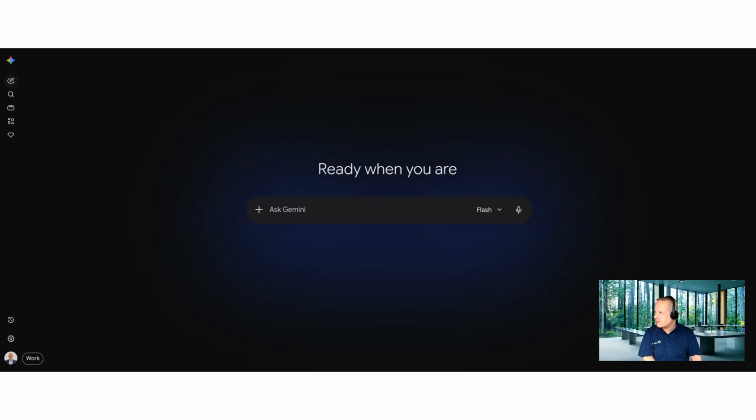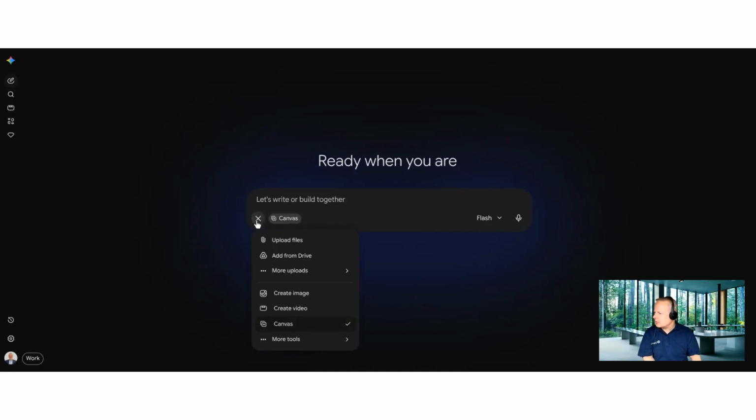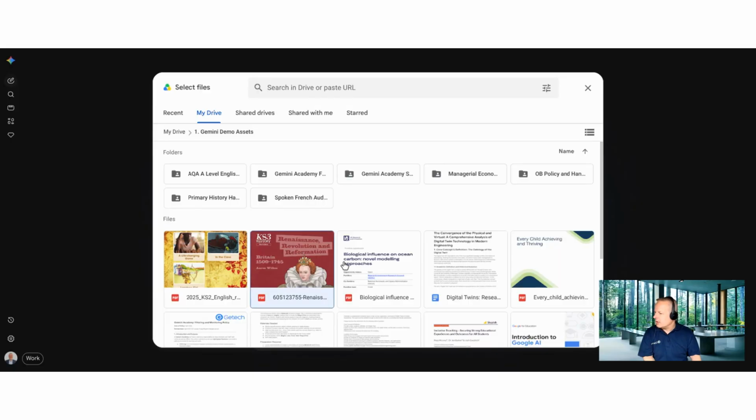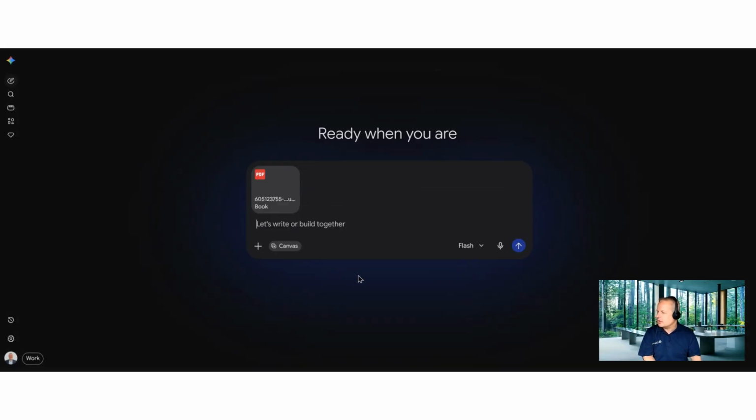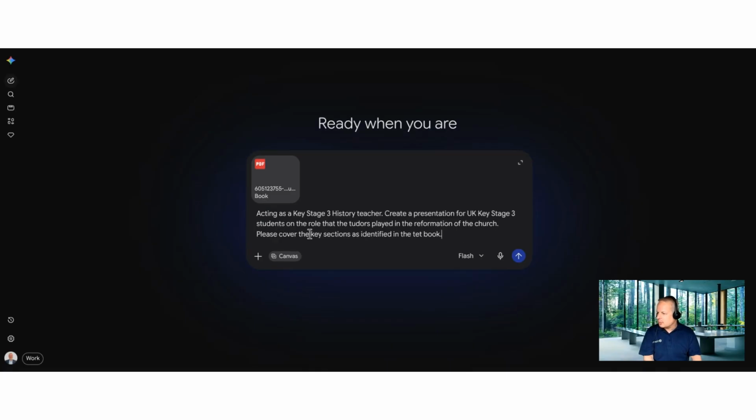for class discussion. So I'm in the Gemini app, and then I'm just going to go and select Canvas. And then this time, what I'm also going to do is upload a specific document from my Google Drive. And then I'm going to put in a prompt here, and I'm going to ask Gemini to, acting as a Key Stage 3 history teacher, create a presentation for UK Key Stage 3 students on the role that the Tudors played in the Reformation of the Church. Please cover the key sections as identified in the textbook.